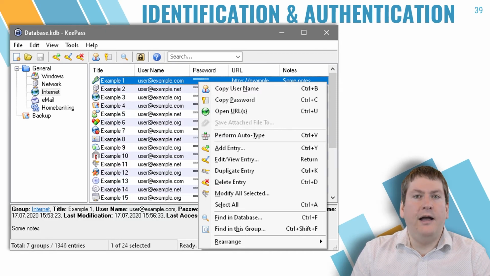On the screen right now, I have a screenshot of KeePass, a free and open source password manager. Most password managers use encryption to secure your password database, so it can be only used by you.